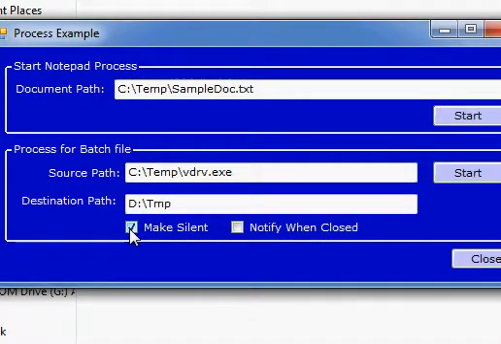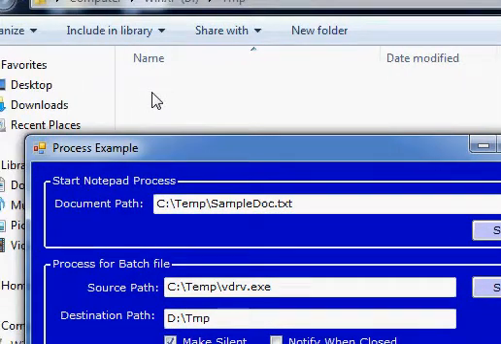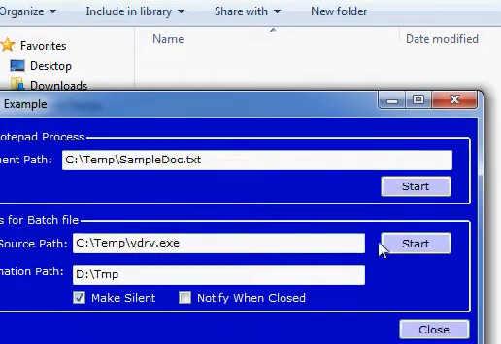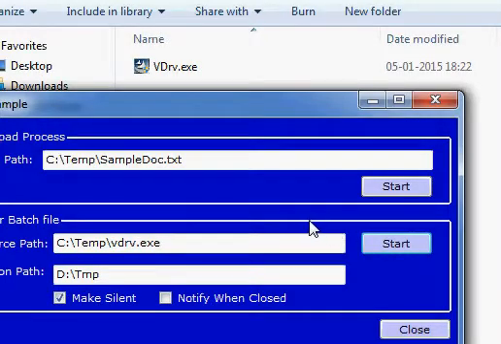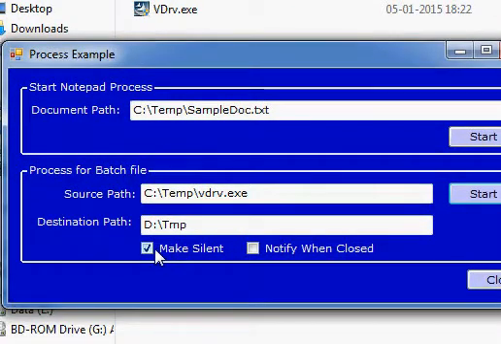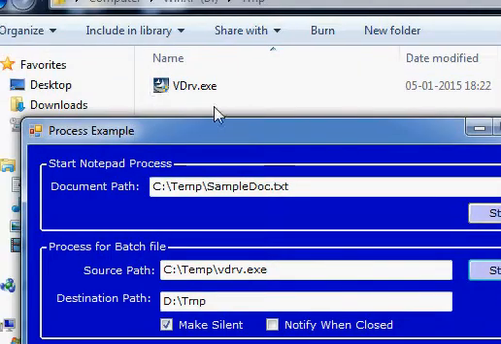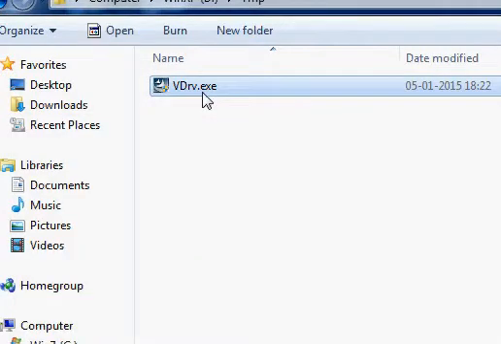So I'm just making a checkbox here and clicking start. And in the meantime, watch here as well. There is no background window, but at the same time, you can see the exe got copied here. So we are making it happen silently. That means when this checkbox is checked, we still call the process and we set a flag in the process start infrastructure so that the background window won't appear.